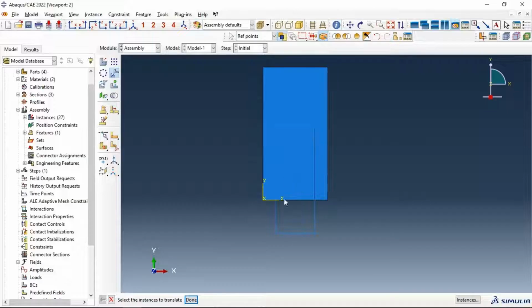Now let's move the reinforcement part to the right position for our concrete beam. Let's create a point with 20 millimeter in the X and 20 millimeter in the Y, 20 and 20 and 0 in the Z direction. Now we have this point.